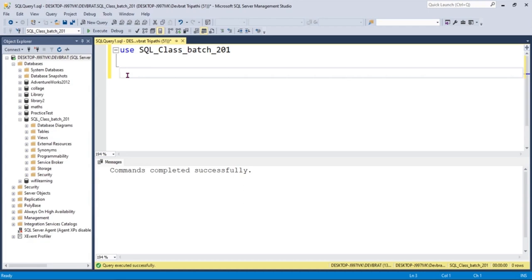Let's say I want to create a fresh database. So what you will do, create database, name SQL, let's say classes. We don't have any SQL classes database. If there were any SQL classes database, then it would give you an error because you cannot create a database which already exists in your database. Since it does not exist, we can execute and we can create the database.